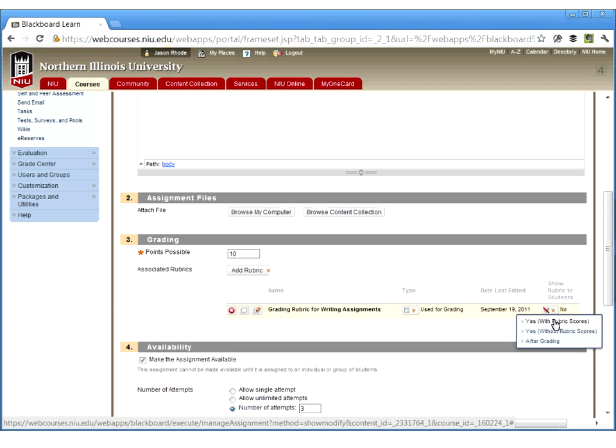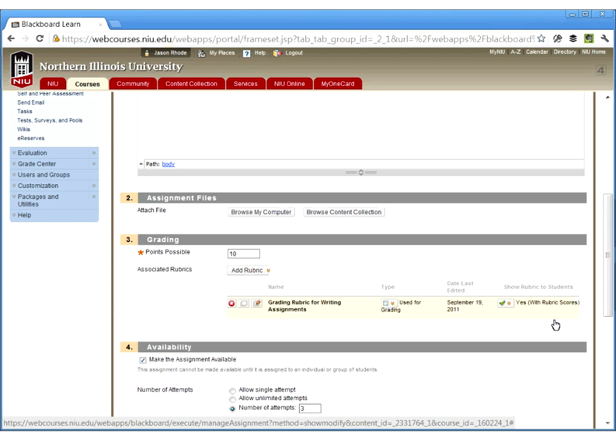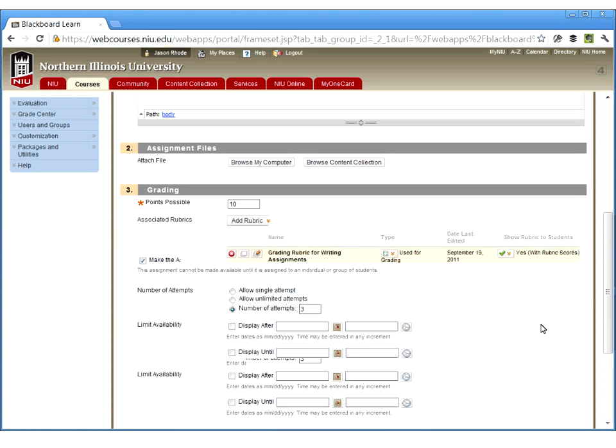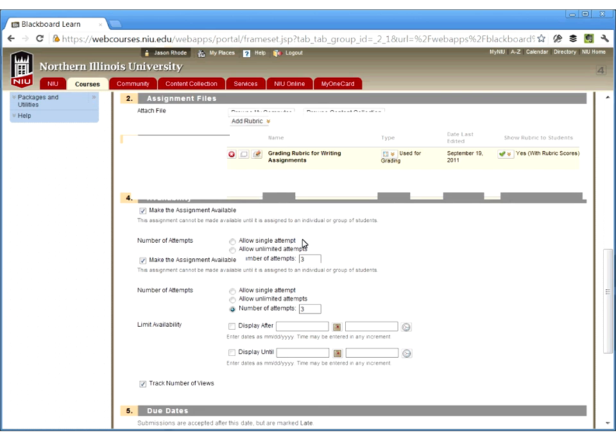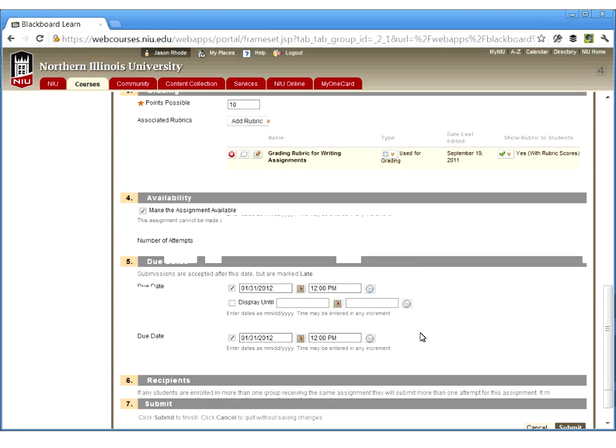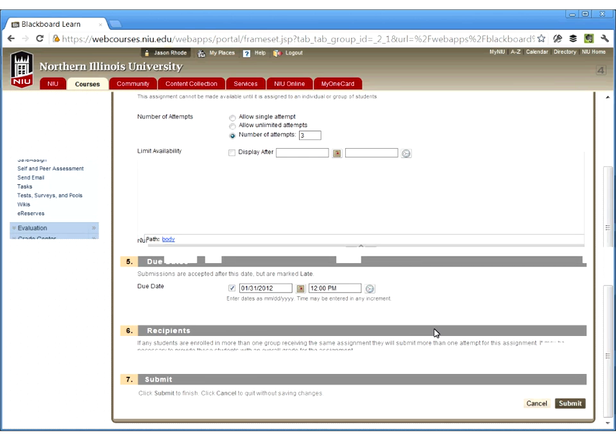Even before they complete this assignment, they can go in, they can see the assignment in the description, and they can see the rubric that's going to be associated with it. So that's the one I always pick. That's just been my preference. Then you have the other features or settings that you have with whatever the assignment happens to be, that you would set as you wish.